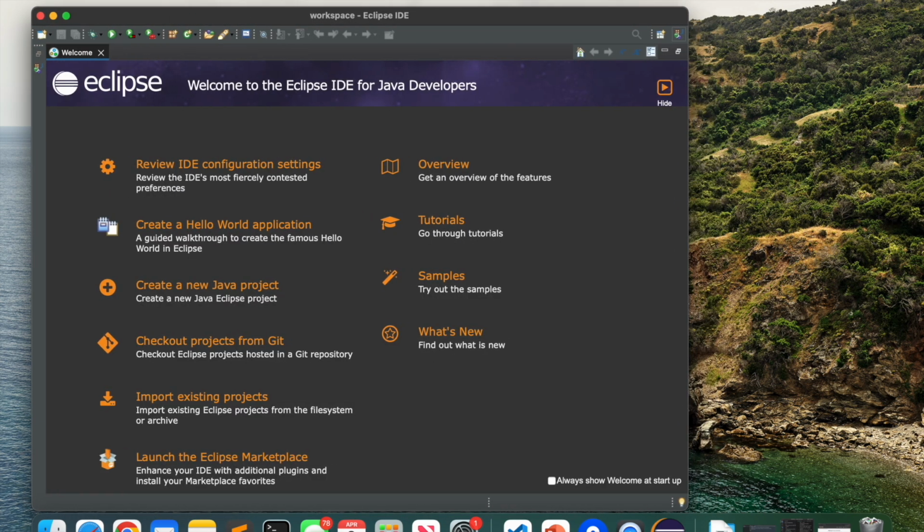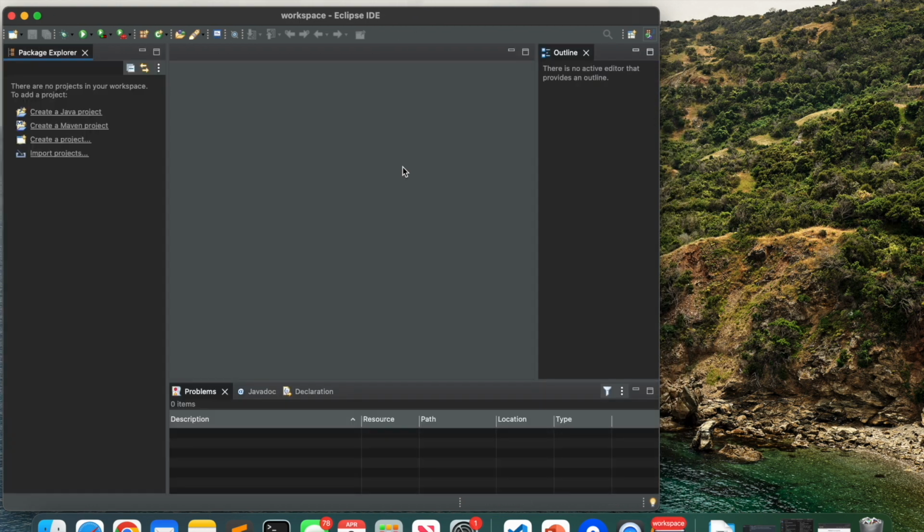Okay, with this we are done with setting up the Eclipse, and in the next section we are going to use this Eclipse IDE and write our first hello world program.